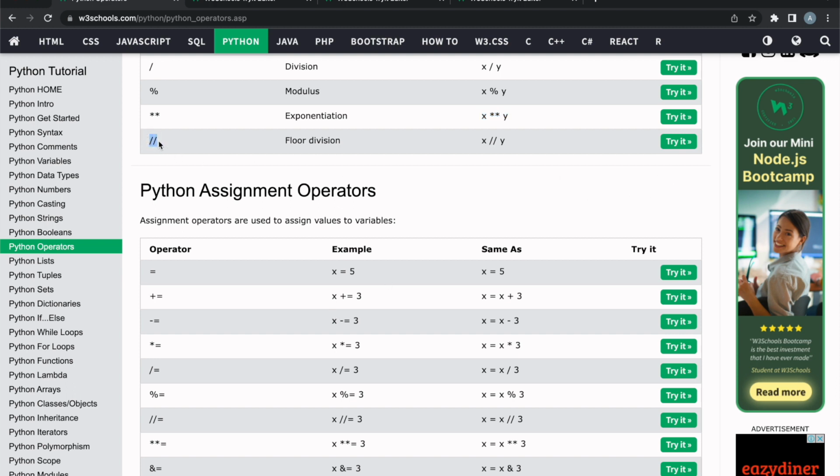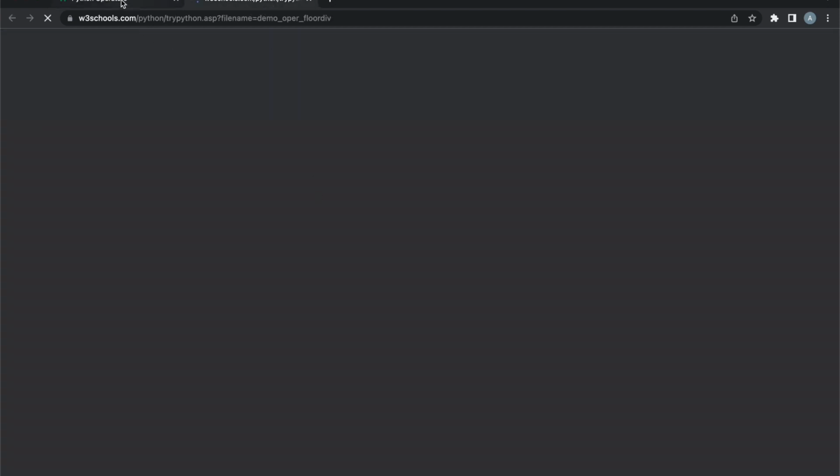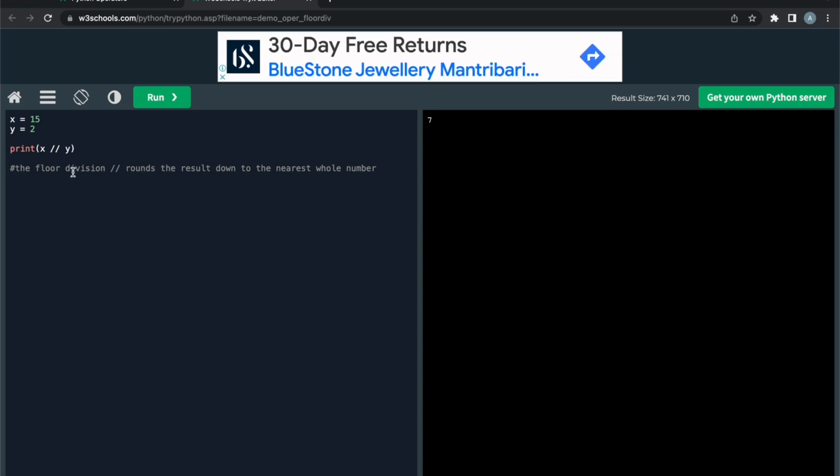So I think this is also new, which is float division. This is just like division, but after division it rounds to the nearest value. That's the float division. So let us see this. It took so much time. Not sure. Yeah, so it says the float division rounds the result down to the nearest whole number.